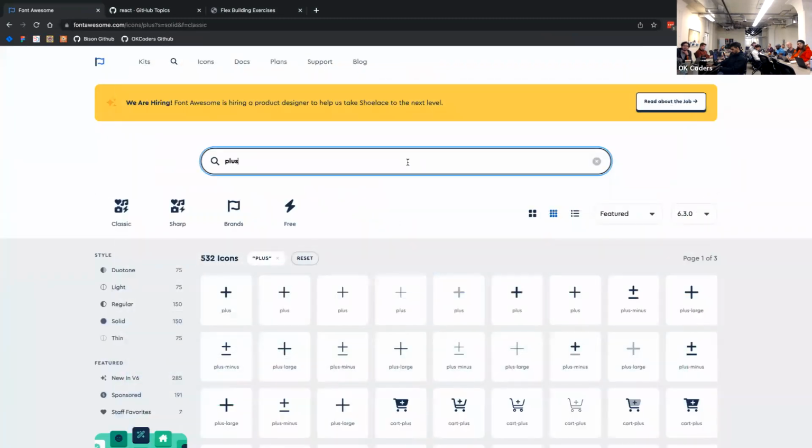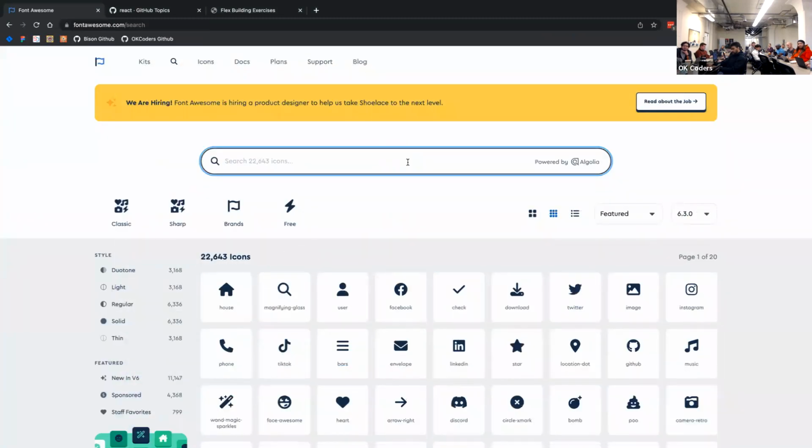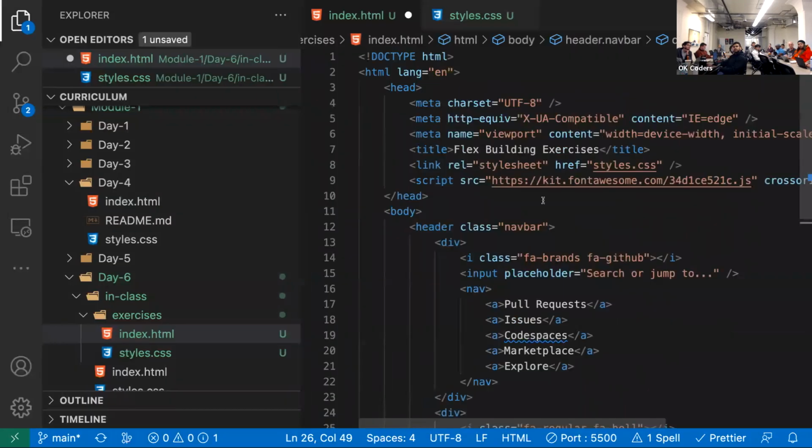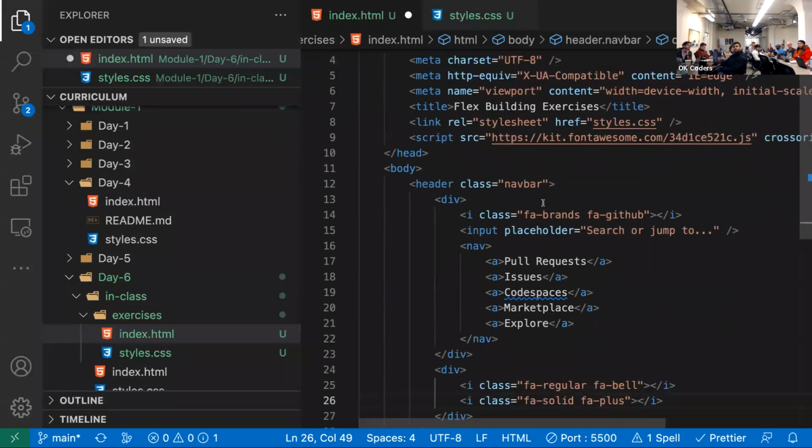Were you guys all able to set up Font Awesome? You want help? Like the icons importing? Do you want to stop here for a second? Yeah.